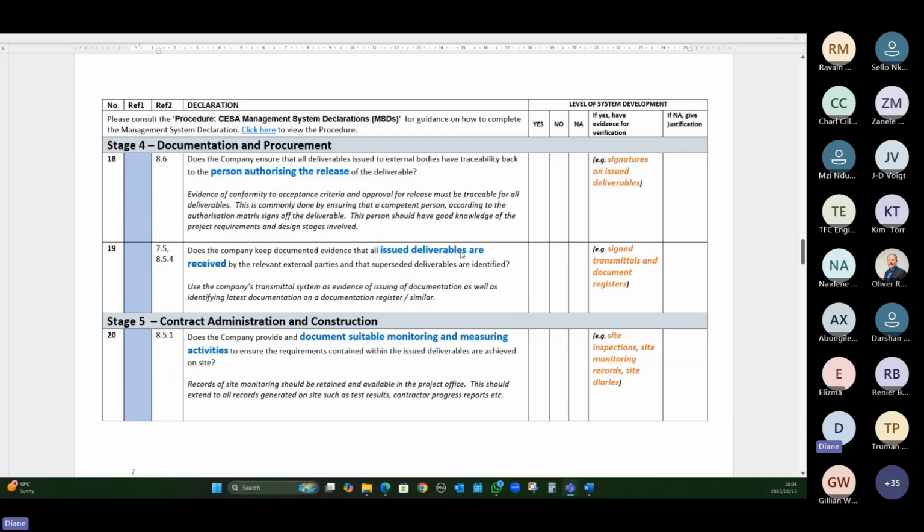Right, then we get to our stage 4 of our project delivery, and that is basically documentation and procurement. So question 18 asks the question, does the company ensure that all deliverables issued to external bodies have traceability back to the person authorizing the release of the deliverable? And this is very important. It's a FIDIC requirement, it's an ISO requirement, it's an ECSA requirement as well.